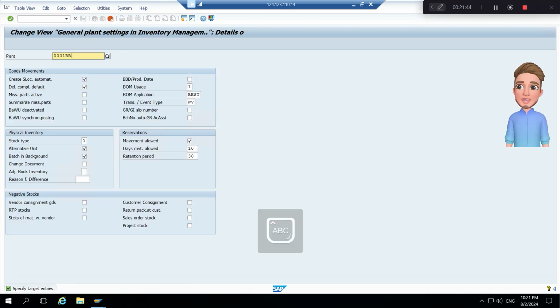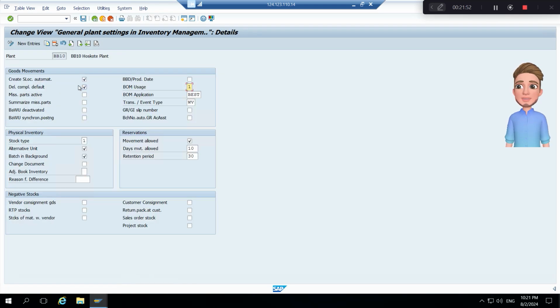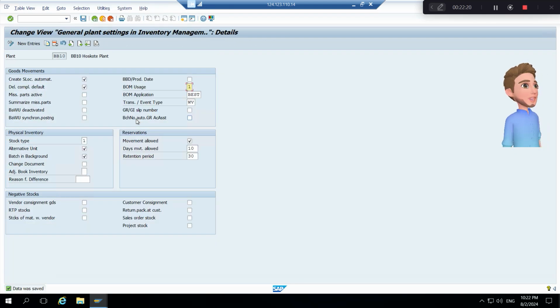BB10 is my plant. I am inheriting all those attributes which were there for 0001. Create storage location automatically, and there are a few other parameters defined here. BOM, best application, and all of these are very integrated with your CO module. Movement allowed from this plant, yes, it is allowed. Days movement allowed, etc. There are various settings. You just save this. With this you have done your plant parameters.